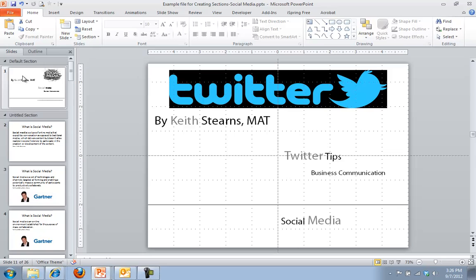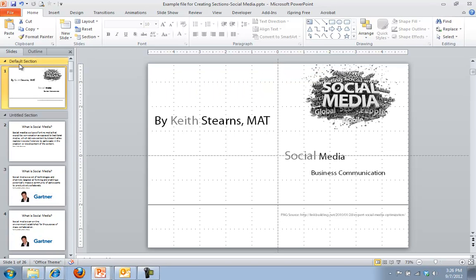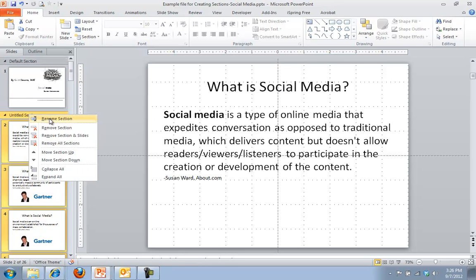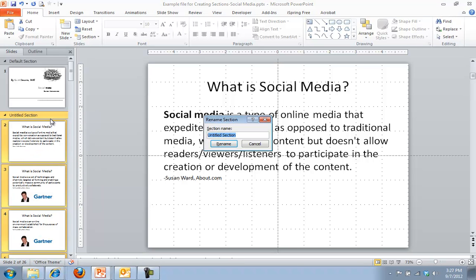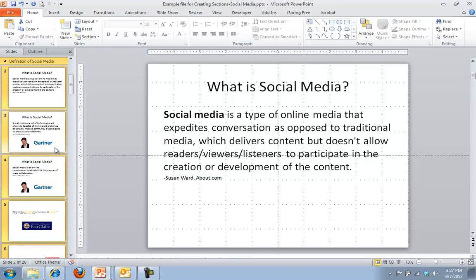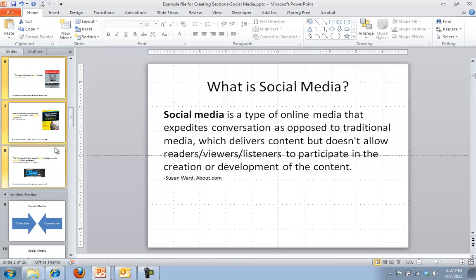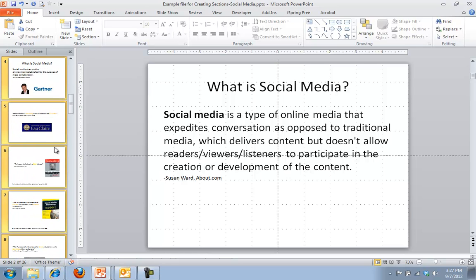So right now, if you notice here, if I click, I've got the default section, and then I've got an untitled section. So I'm just going to right click the first untitled section I put in there, and I'll choose rename section. So I right click rename section, and I'm going to call this one definition of social media. And then I click rename, and you'll notice that that section is highlighted, and actually all the slides within that.